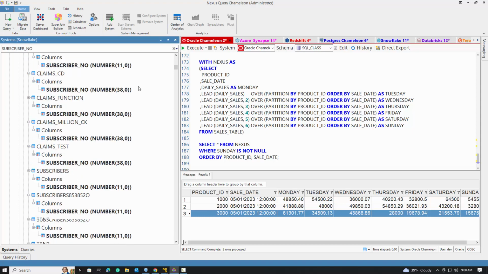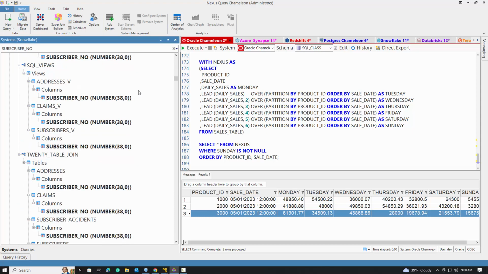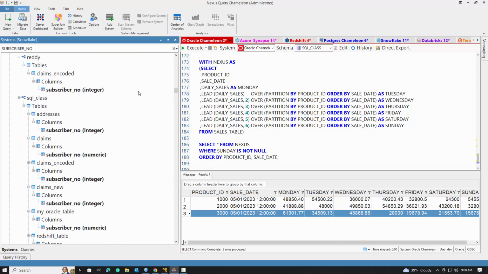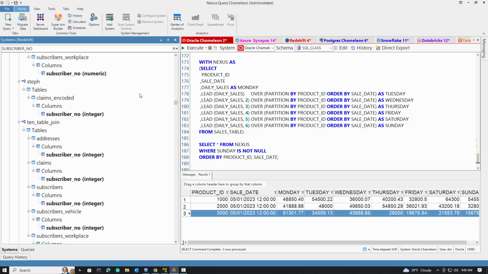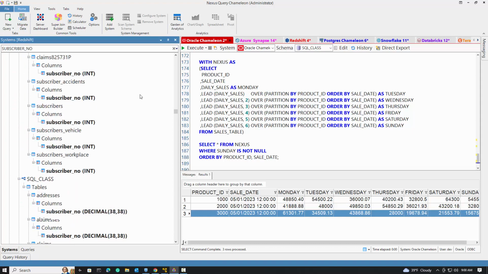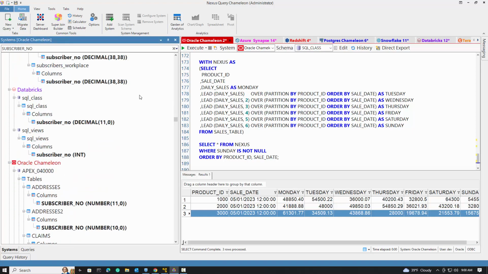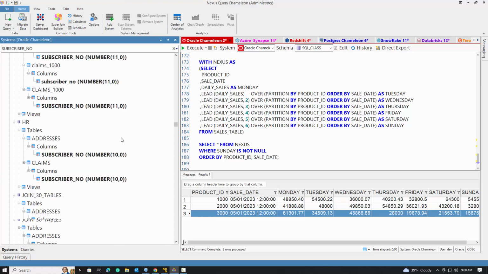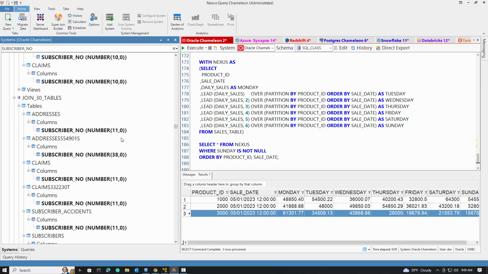user-defined function, and now it did that for Snowflake. Here it is on Redshift. Here's where subscriber number exists on Azure Synapse, on Databricks, on Oracle. Shows the data type, what table it's in. Now what's clever about this is a live tree. So I'm on my Oracle now.